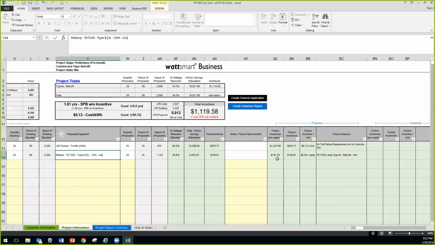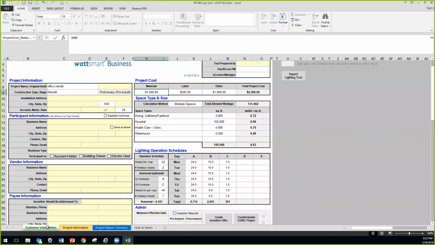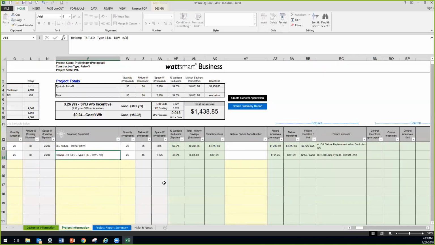190, 125. But as you can see, we're capping again. So we need to adjust the cost up so we can see the whole incentive amount. As you can see, it matches across there because it's no longer capping.